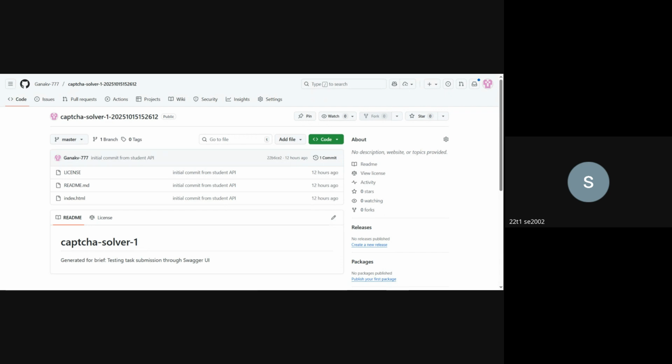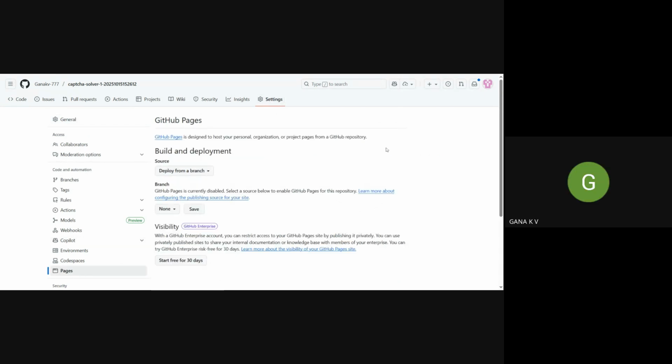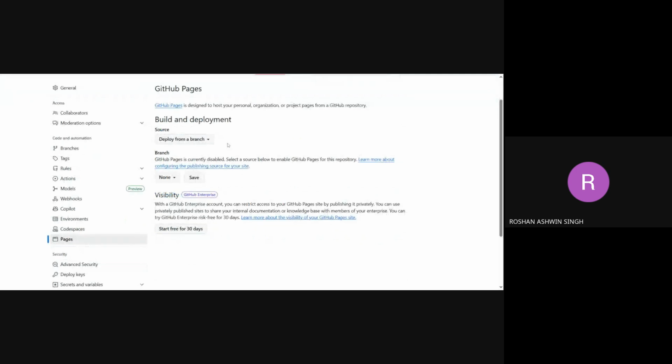So this is the index. Go to settings and pages. Click on settings and then pages. Okay, one minute. On the left, you will see pages. Click on that. Yeah, it's not deployed. So that is why you are getting the 404 error.